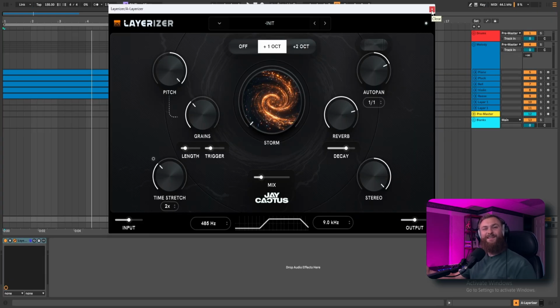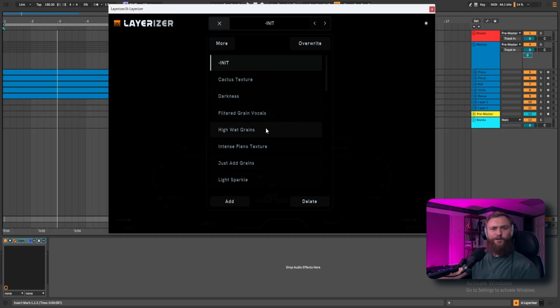I've also found that adding textures helps make everything feel darker and a little more cohesive. I've been liking to put layerizer on a return track and then send the entire melody to that return track and then find a good preset that I like.